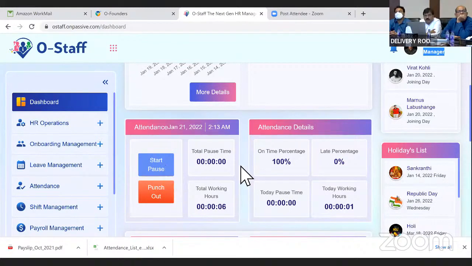On the right hand side, you can see the details of whether you are on time or late, by percentage. And if you want, you have an option to pause the attendance and calculate the number of working hours. For example, in various countries, payment is made based on the number of working hours, so you have the provision to calculate those here also.